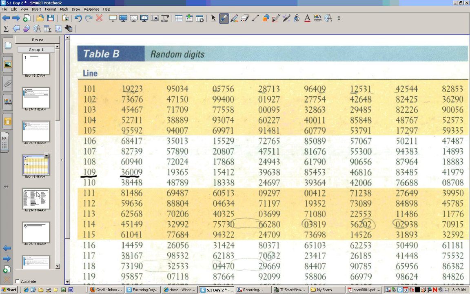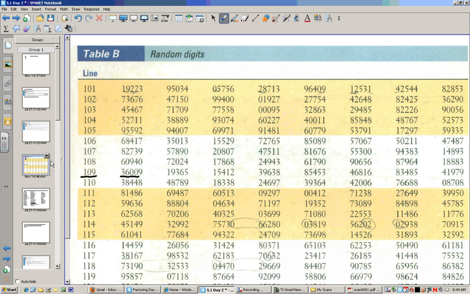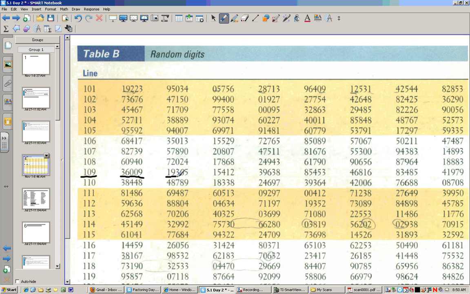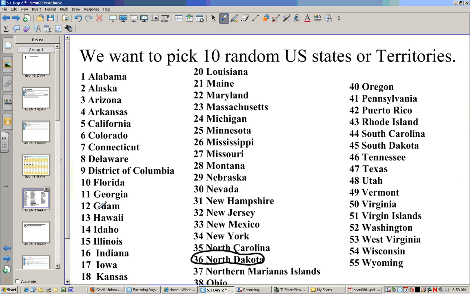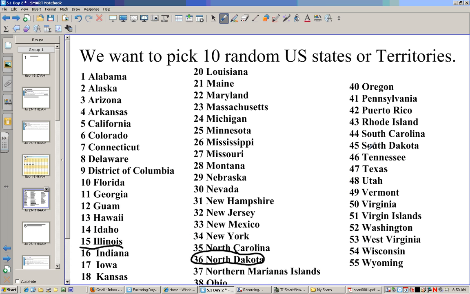0, 0. Now I didn't start with 0, I started with 1. So 0, 0 isn't anything, so we just move on to the next one. 91. There is no 91. 55 is the last one, so we keep going. 93, too high. 65, too high. 15. 15 should be a good one. 15 is Illinois. Then 41, that should work out. Pennsylvania. And we want 10 random states, so far we have 3.